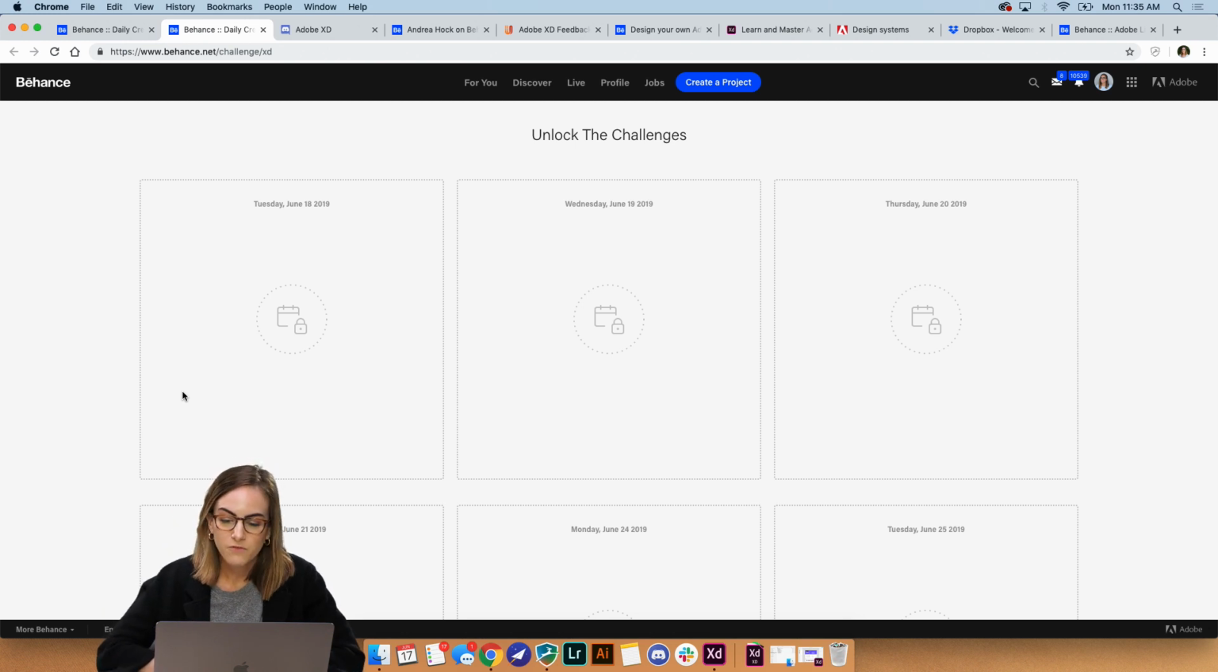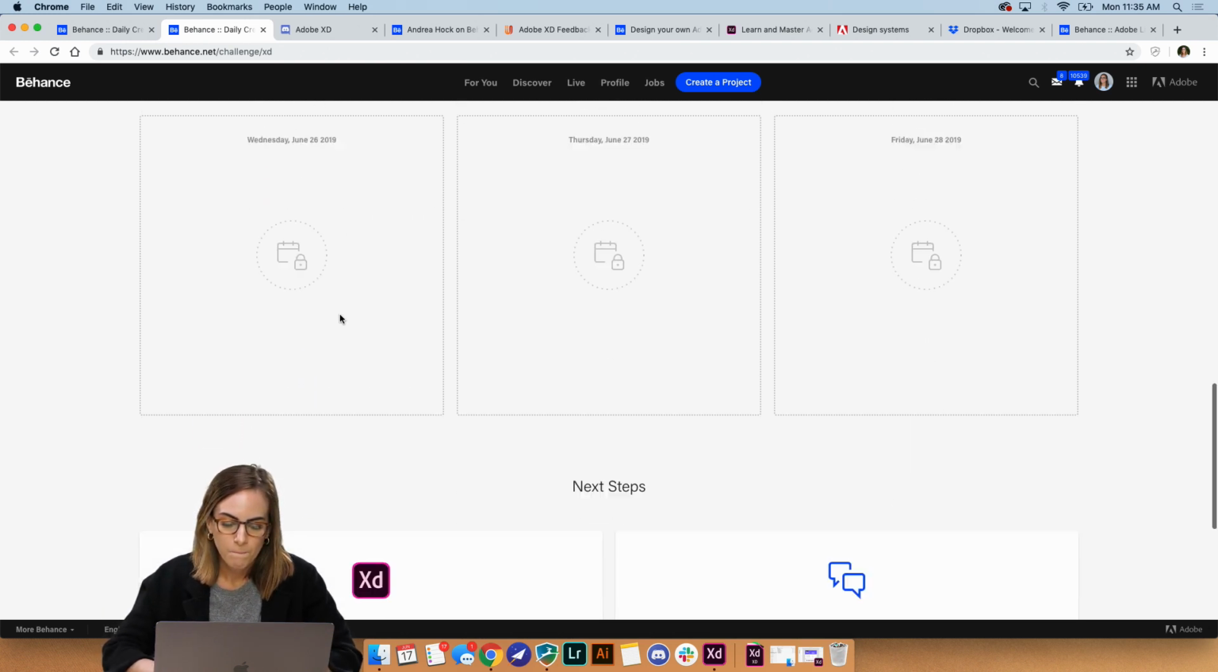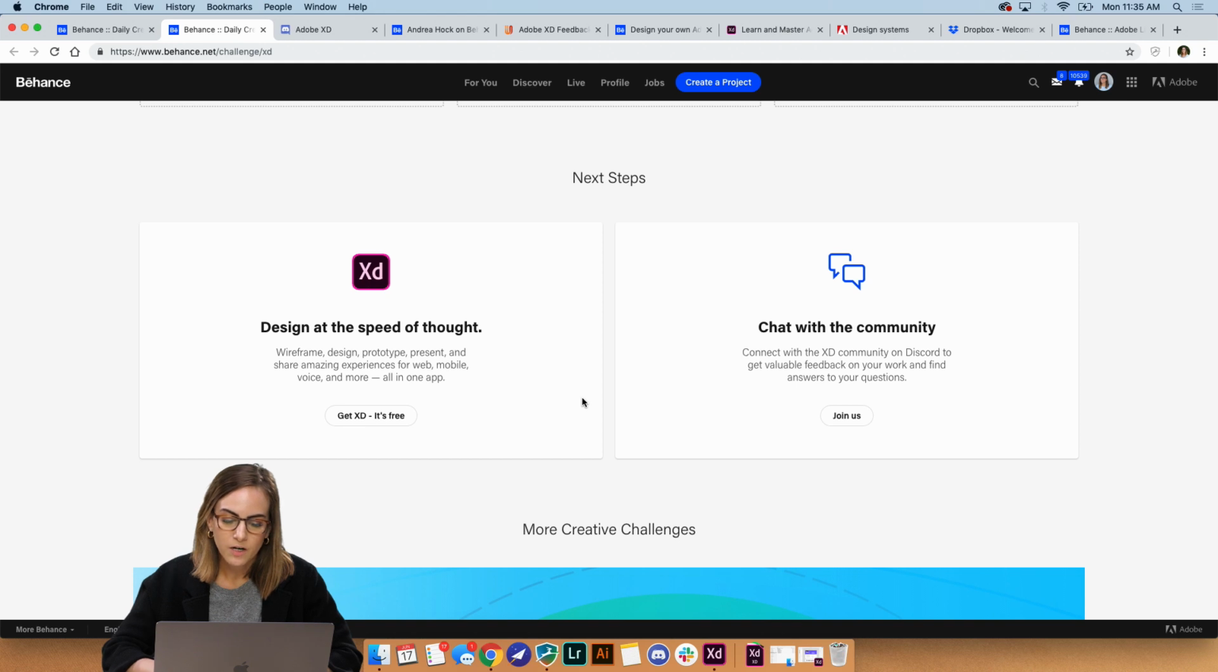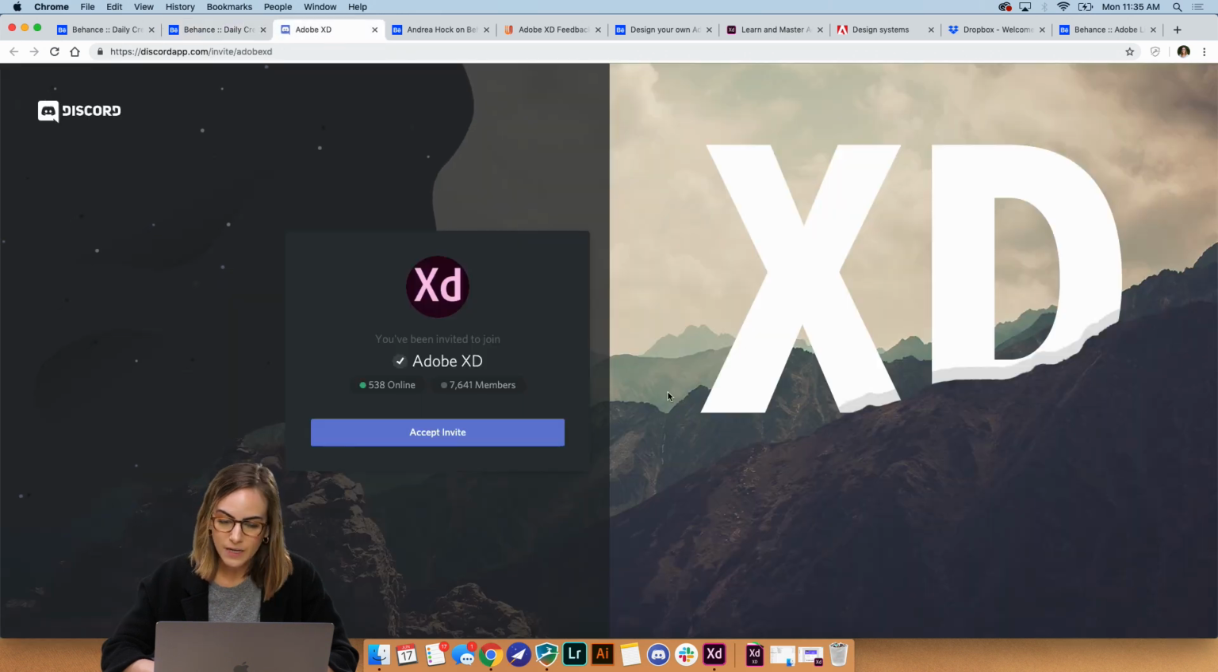But tomorrow will be the first one that will pop up here. And then if we scroll to the bottom, you can download XD on this link here. It's free, woohoo! So if you don't already have it downloaded, be sure to do that. And then chat in the community on Discord. So if you click that, you will get to this page.